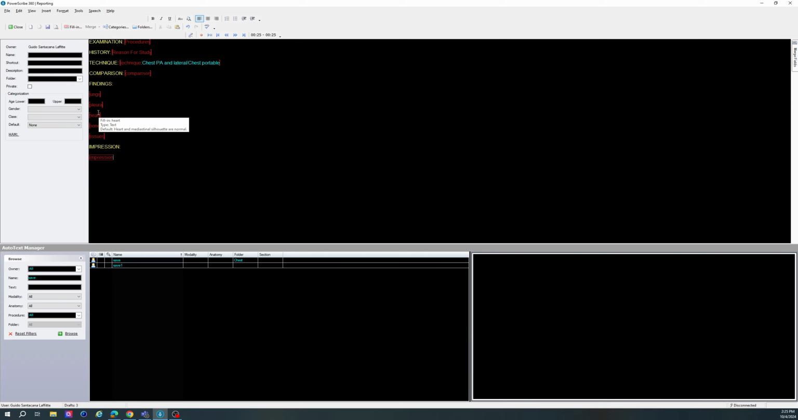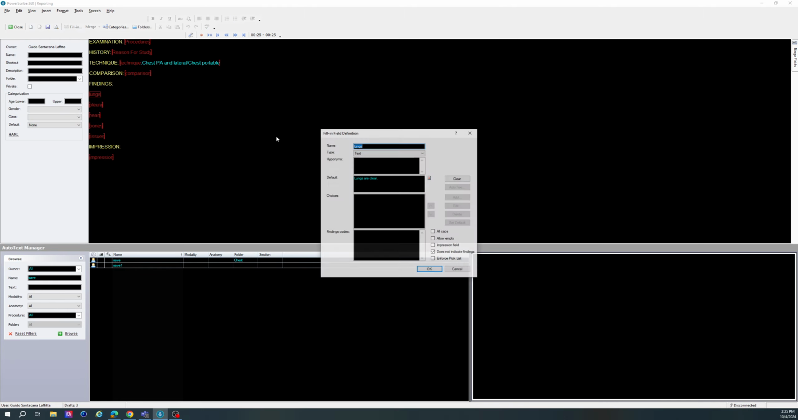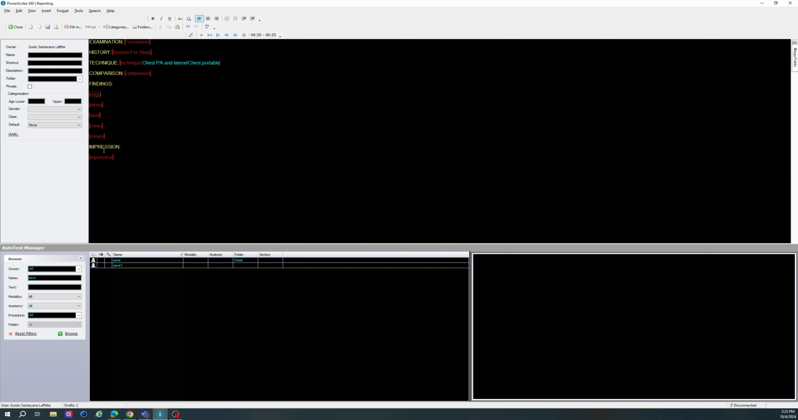The reason that I tell you guys to leave the name of the field very simple, for example, lungs, is that in PowerScribe you have the ability to navigate the fields by talking to PowerScribe. So for example, if I say field lungs, automatically PowerScribe will place the cursor on this field and you can dictate the findings. The same goes for the other ones: field pleura, field heart, field soft tissues.